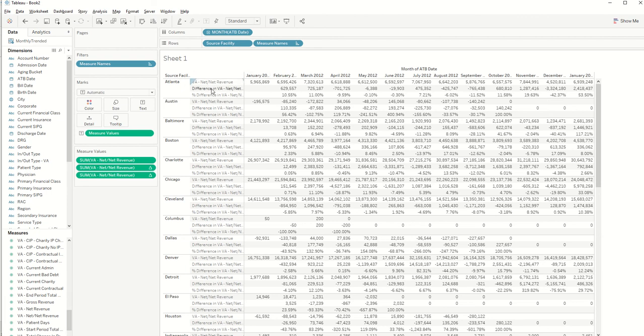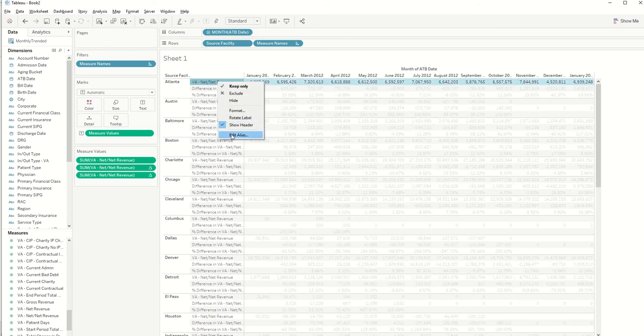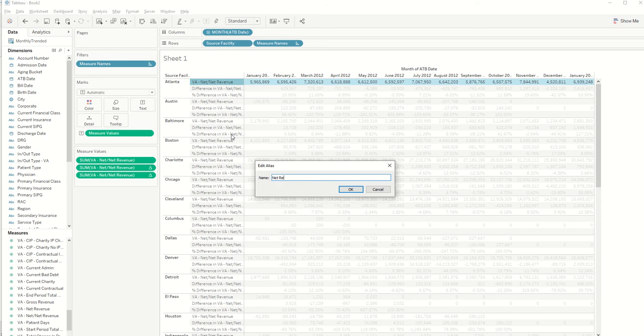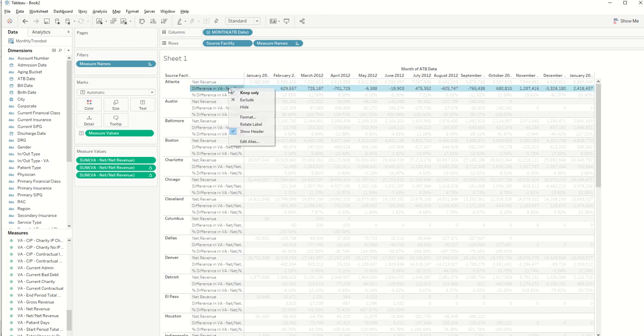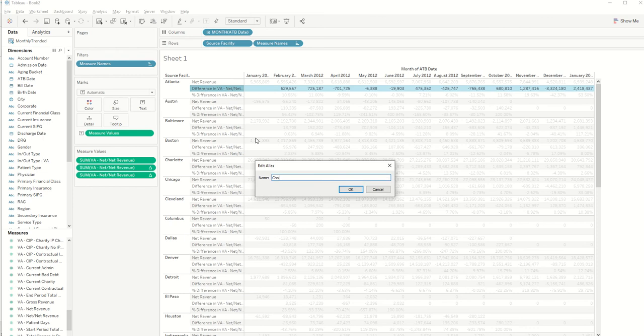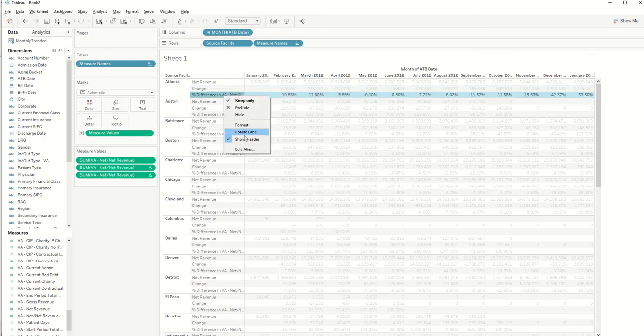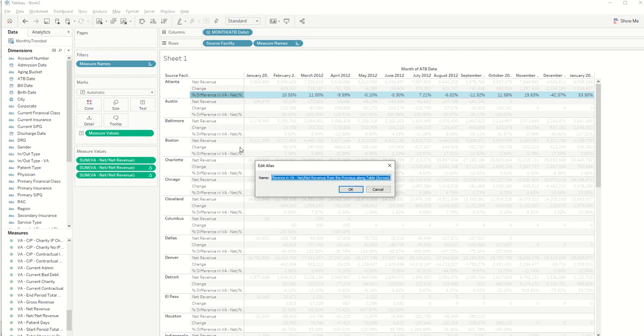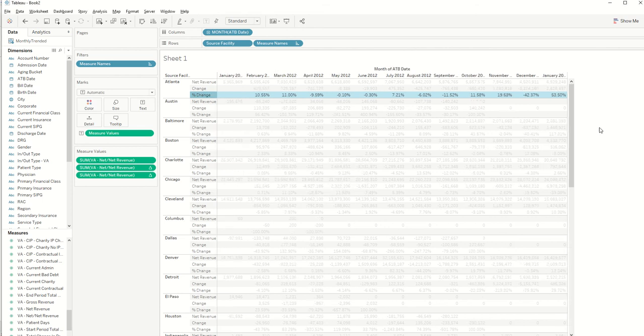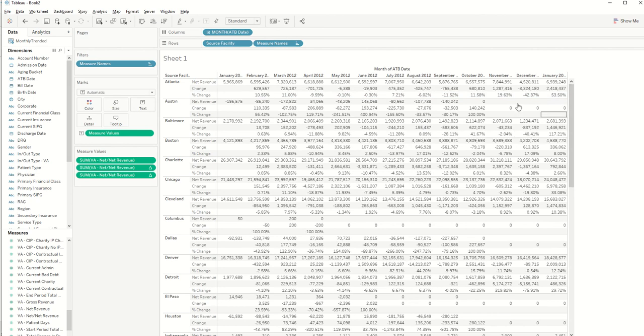I'd like to give these field names an alias. So let's jump in and do that real quick. So this is my net revenue. So I'll right click there, choose edit alias, call that net revenue. Right click, call this change. Right click, edit alias, call this percent change. So now we're pretty much done with that.